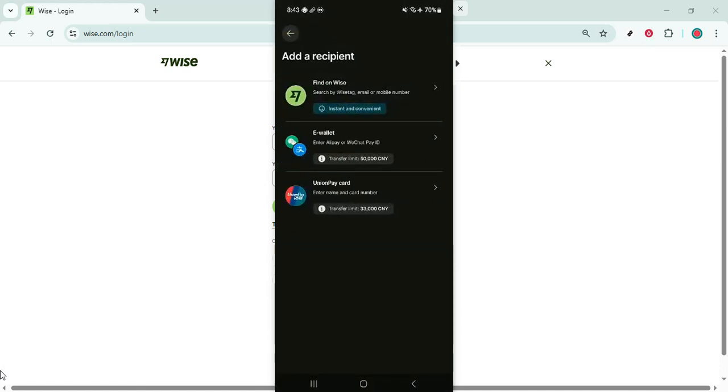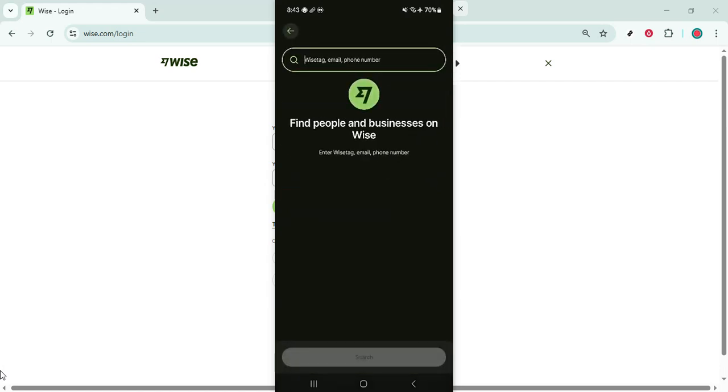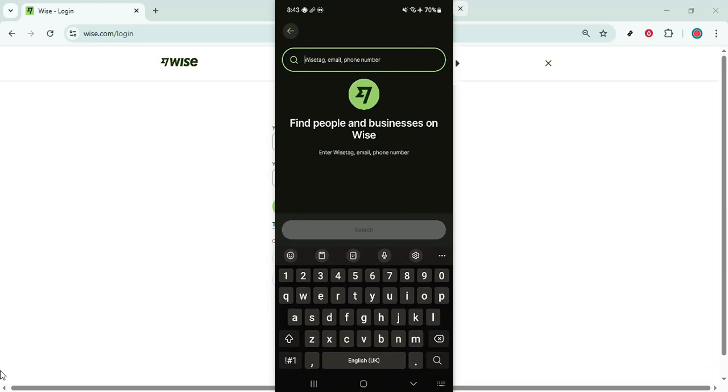To find them, enter their Wise tag, email, or phone number, the contact details they use with Wise. A Wise tag is a unique handle that identifies a Wise user. If you're unsure which contact they've linked, ask them which one is active on their Wise account. Take a moment to double-check spelling and digits. A small typo can prevent the match.